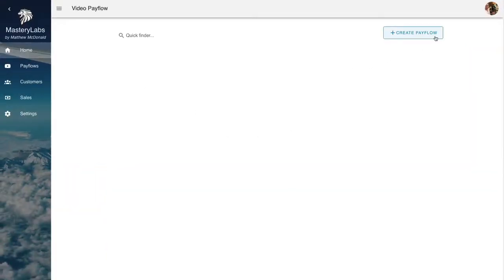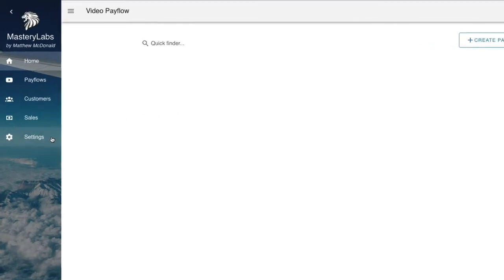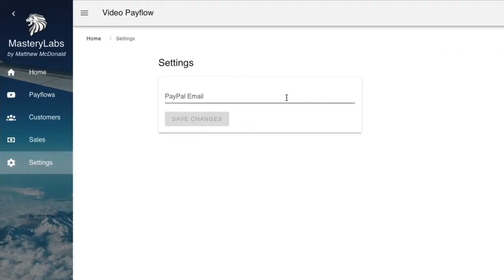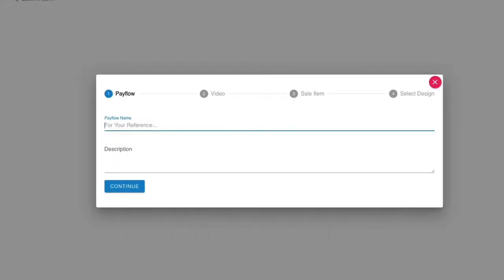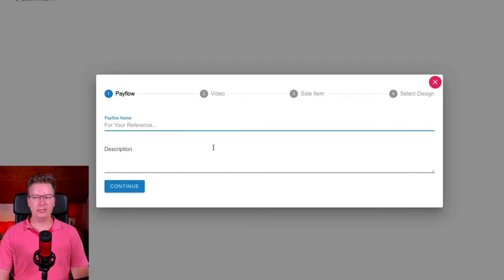Before we go ahead and create our first Payflow, let's jump over to the settings here and enter our PayPal email and save changes. Now we can go back to the home screen and click Create Payflow. It's going to open up a wizard for the Payflow, and I'm just going to put in the first Payflow details. This is for my own reference, so this is going to be for an offer called Video Sales Masterclass. We can give it a description and then we're just going to click continue.